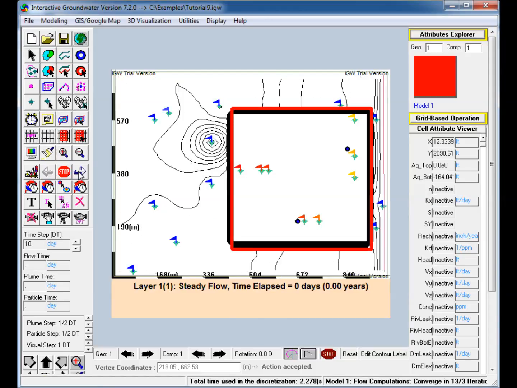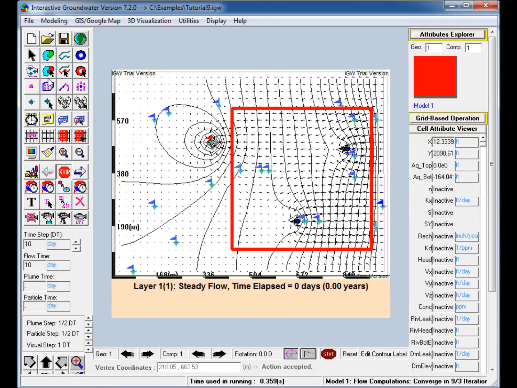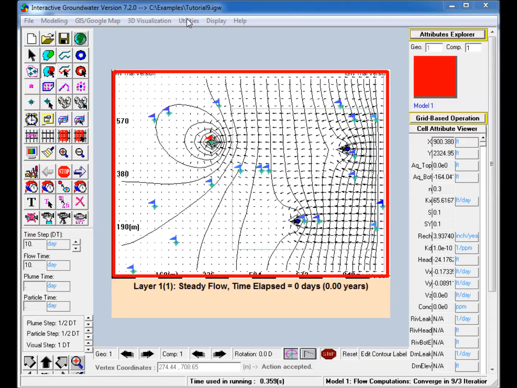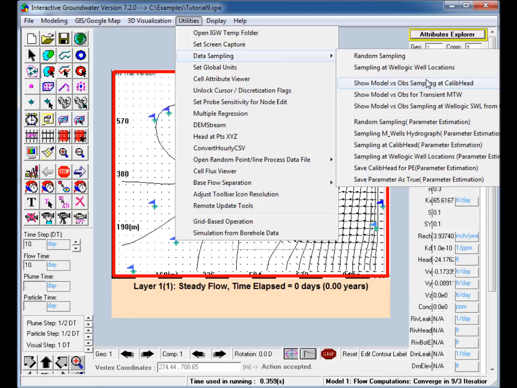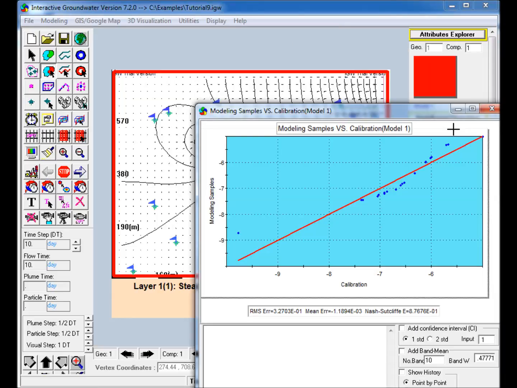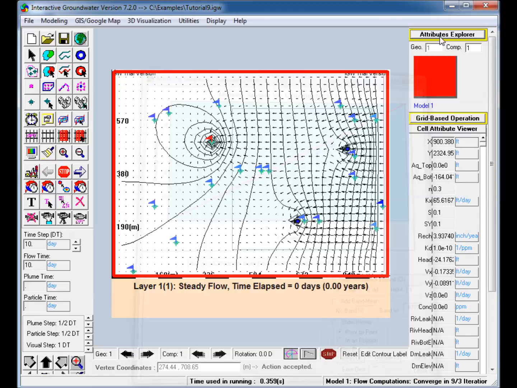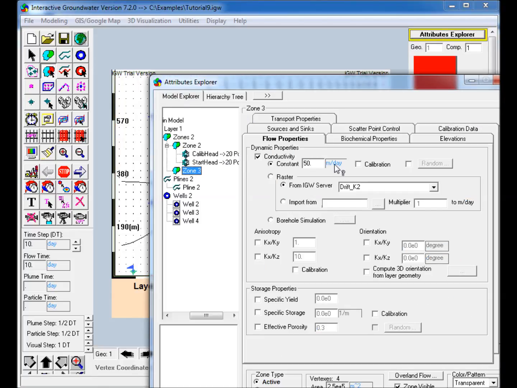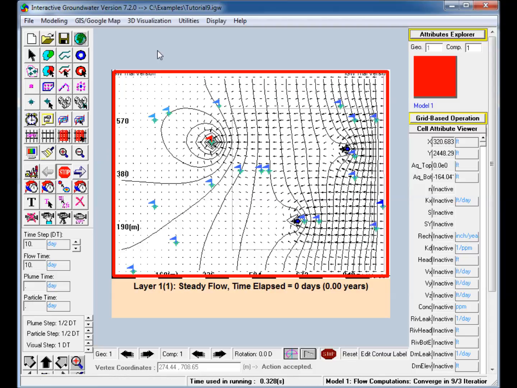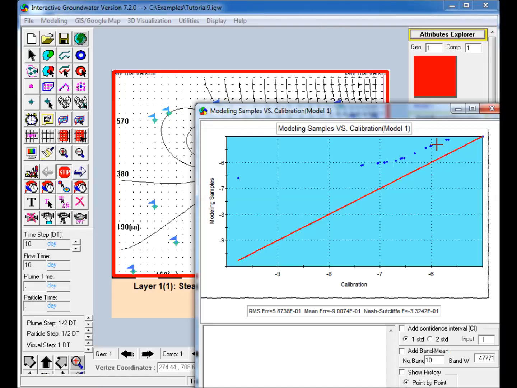8. Discretize and run the model. 9. Go to Utilities, Data Sampling, then Show Model versus Observed Sampling at Calibration Head. This displays a calibration plot of the model head with adjusted k-values versus the calibration scatter points. 10. Close the plot and change the domain polygon k to 50 meters per day and the smaller zone k to 100 meters per day. 11. Discretize and run the model, then display the calibration as done in step 9. Note the poor agreement between the data from the updated model and the calibration head scatter points.